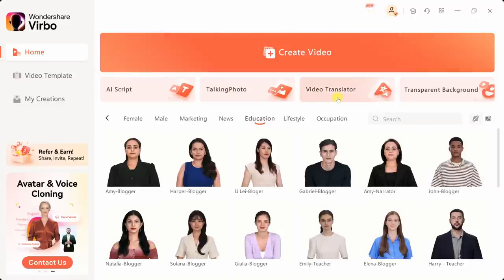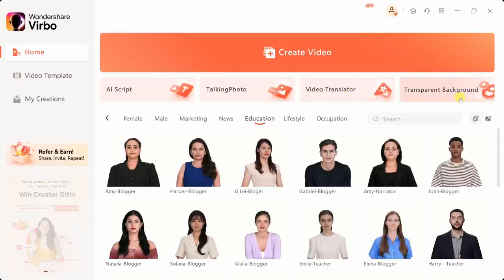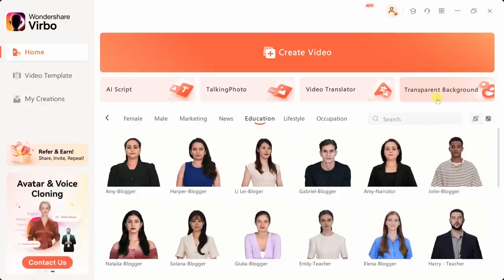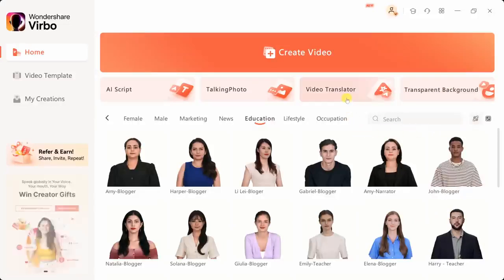Here we also have a video translator, and in a moment we'll take a look at this. Over on the right-hand side, you also have something called a transparent background video. This is pretty much identical to the scene that we pulled together, but instead of having a background, the video background will be transparent. That way you can pull one of these avatars into your own video editing software, and then you could work with it there. So just another option.